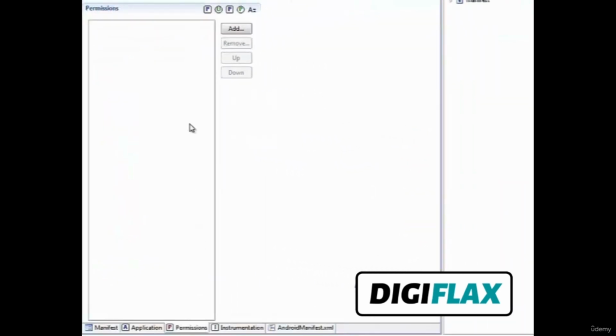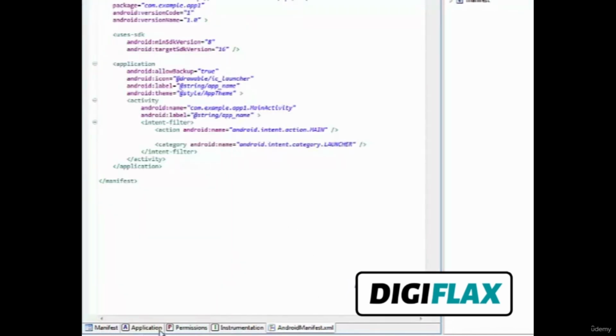This is the permission tab, which is very important. In this, we'll add all the permissions that our application requires to run, such as permission to access the internet over the device or permission to access the camera over the device, instrumentation. When we edit all these things, the values will be changed here and we can change the values directly in this XML source if we want to.